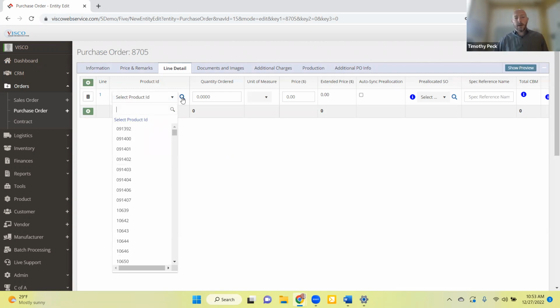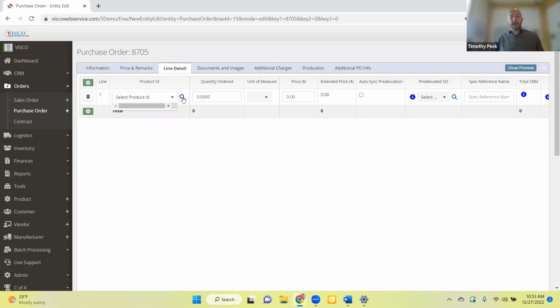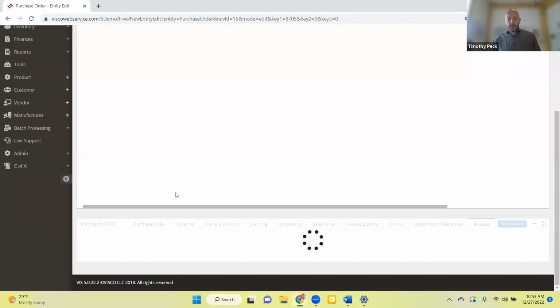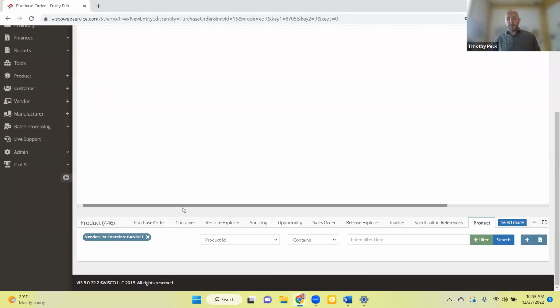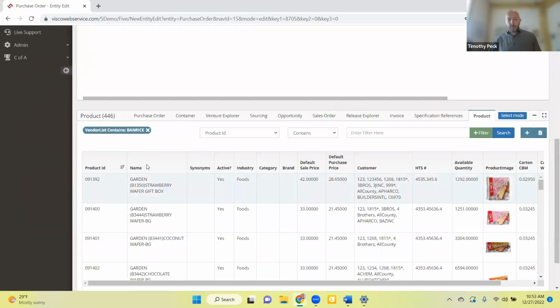Now I can just pick from my item list on the drop down, or if I want to search by the items, you click on this magnifying glass, and then it gives you more search options down below. Like if you wanted to search by product description or something, you could. And actually what it does by default is it's going to preload all the products that you buy from that vendor.